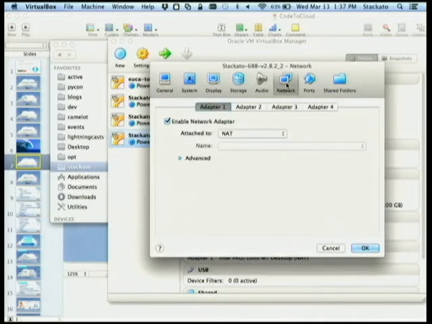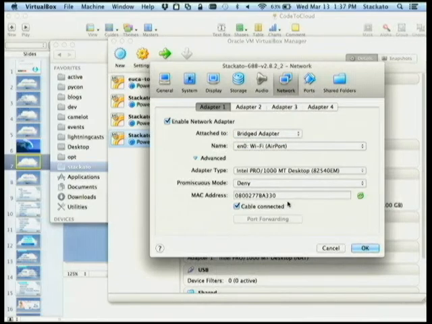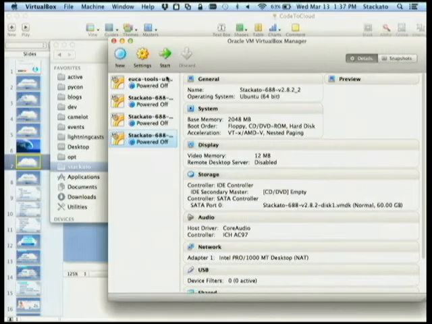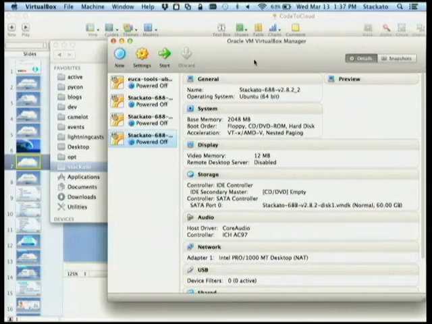But in VirtualBox, go to network and change it to bridged adapter. And again, go to advanced, and you can reset the MAC address, although I think we already did it. You can do it as many times as you want. And then click OK, and then you'll be able to boot this guy. I'm not going to do it because I'll probably run out of memory if I try to do them all at once.